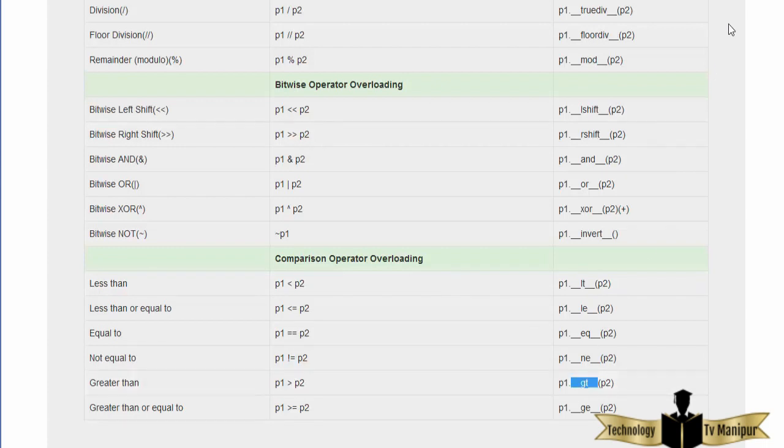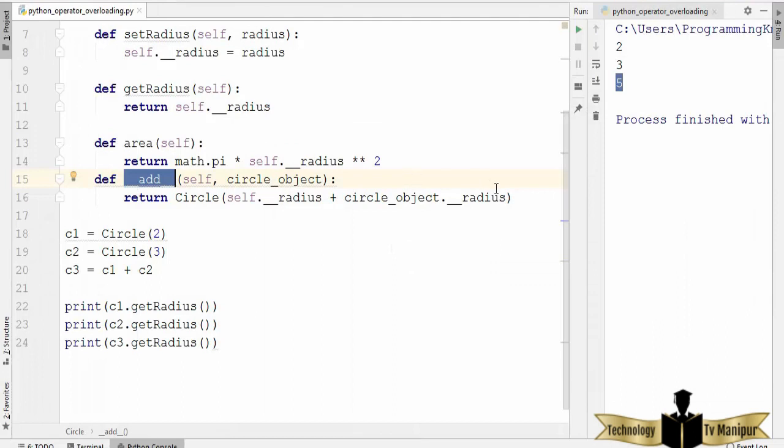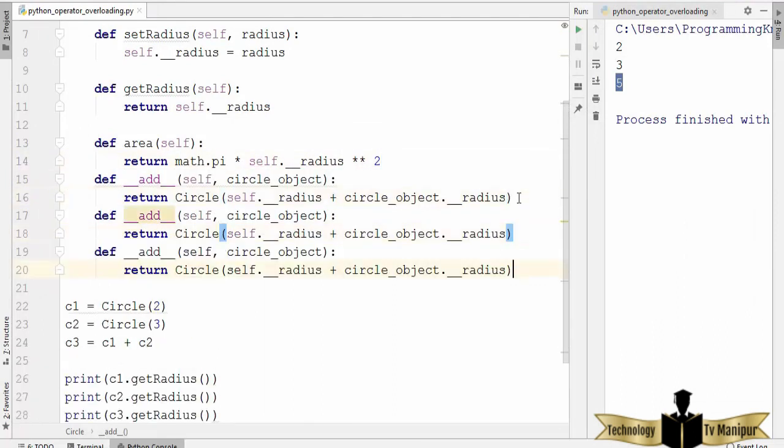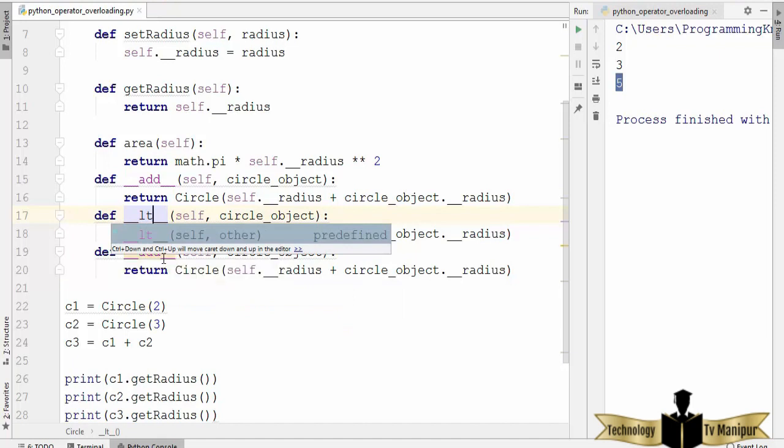which is less than, and the second method I'm going to replace by gt, which is greater than. And we want to see if the radius of the circle is greater than the second radius which is provided using this object or not. So first is less than, so we are going to provide this operator. And second is greater than, so we are going to provide the other operator, which is the greater than operator.